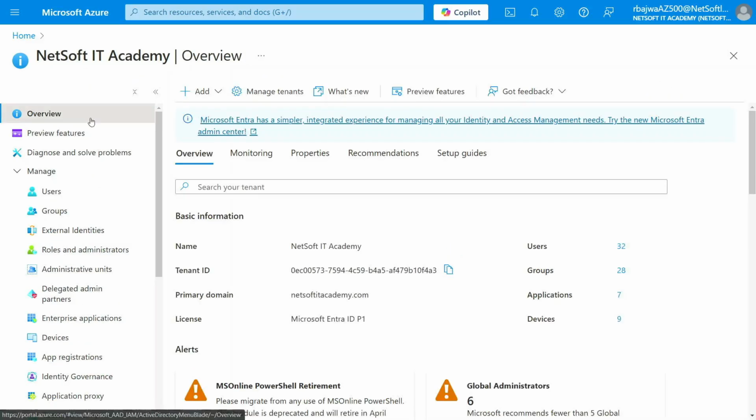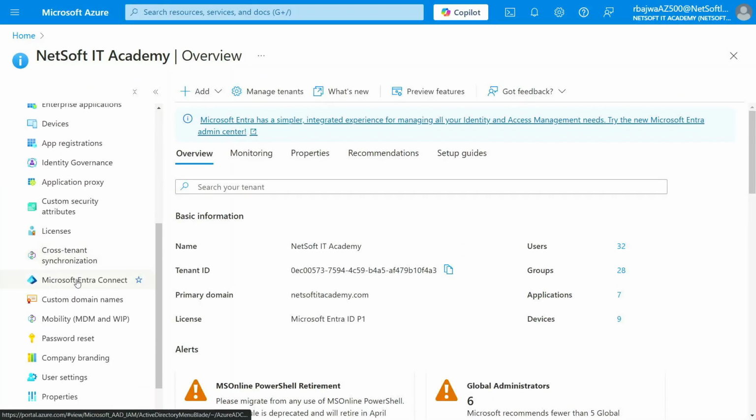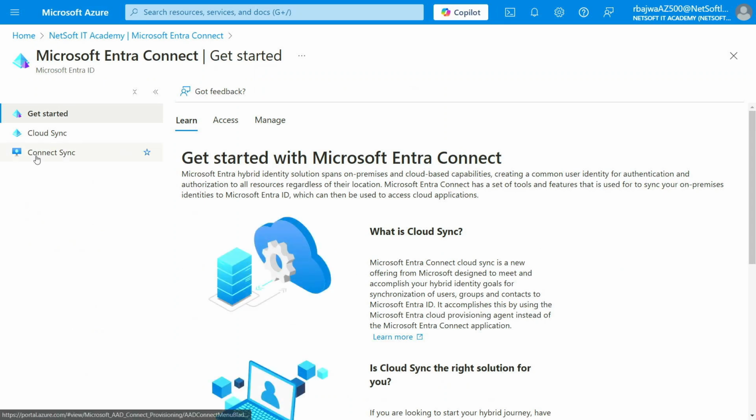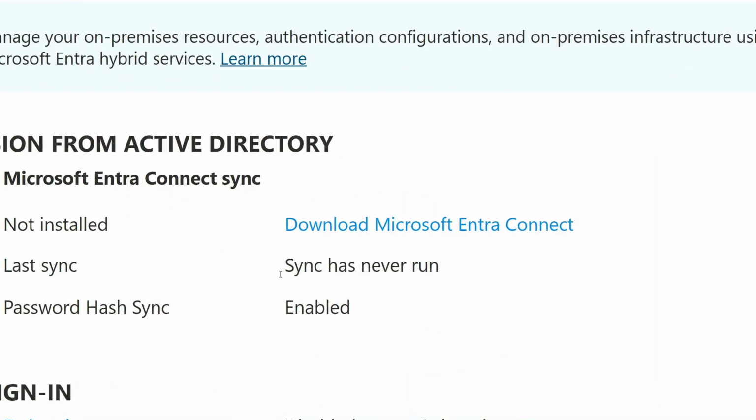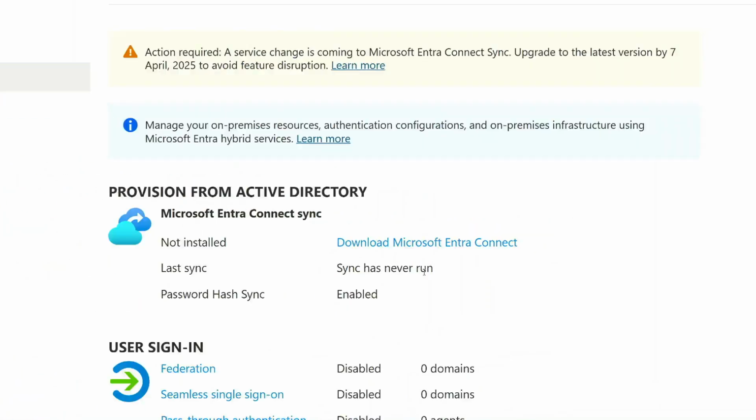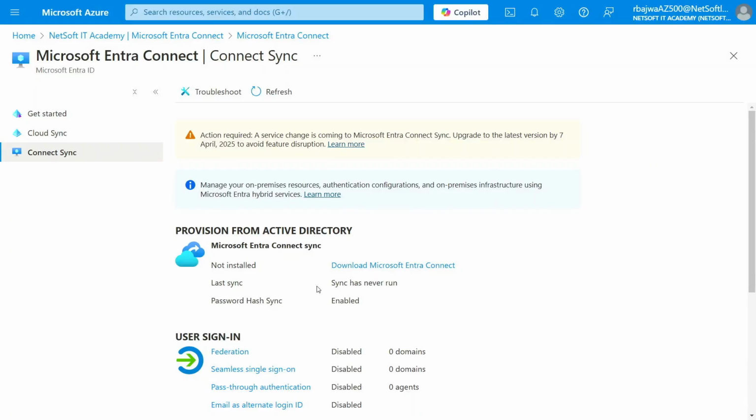I will go to Entra, and under Manage, if you go to Microsoft Entra Connect, and then click on Connect Synchronization, here you will see that the synchronization has never run. So nothing is being synchronized with this Entra ID or this tenant specifically.